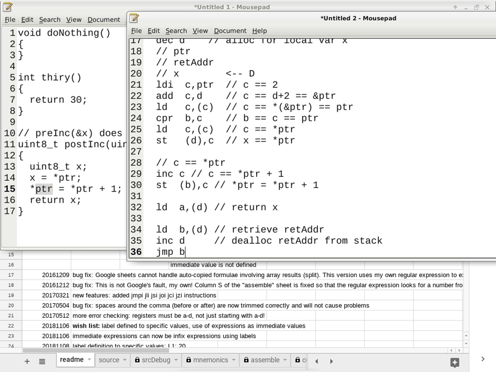Say that one more time. We have to deallocate the local variable. Very good. Because otherwise we'll be using the local variable as a return address. Okay. Good point. So what he's pointing out was line 32 is copying whatever register D points to into A, and that was X. And then on line 34, we're copying the same thing over to register B, but this time we are treating it as a return address.